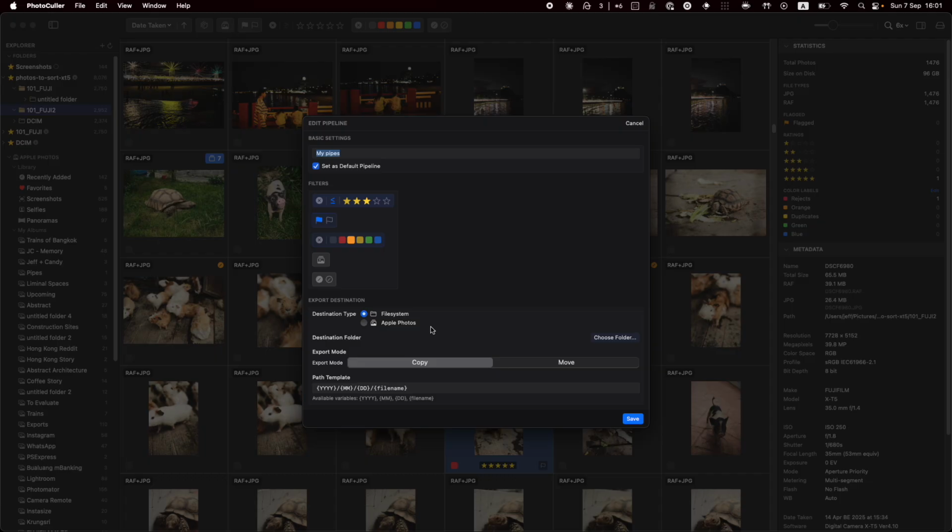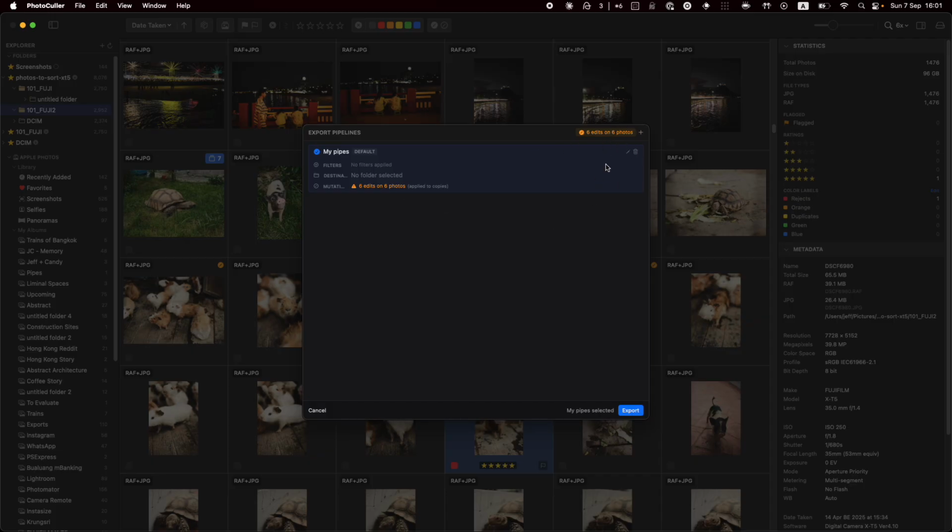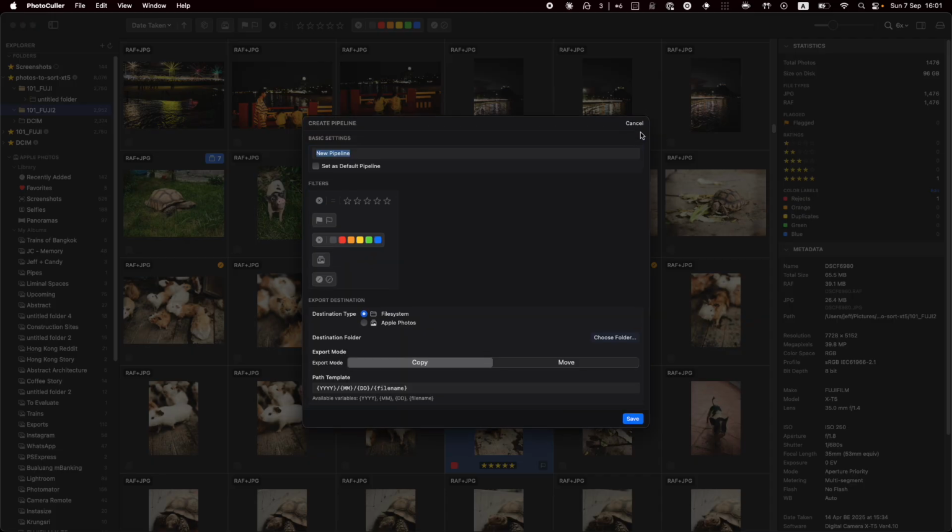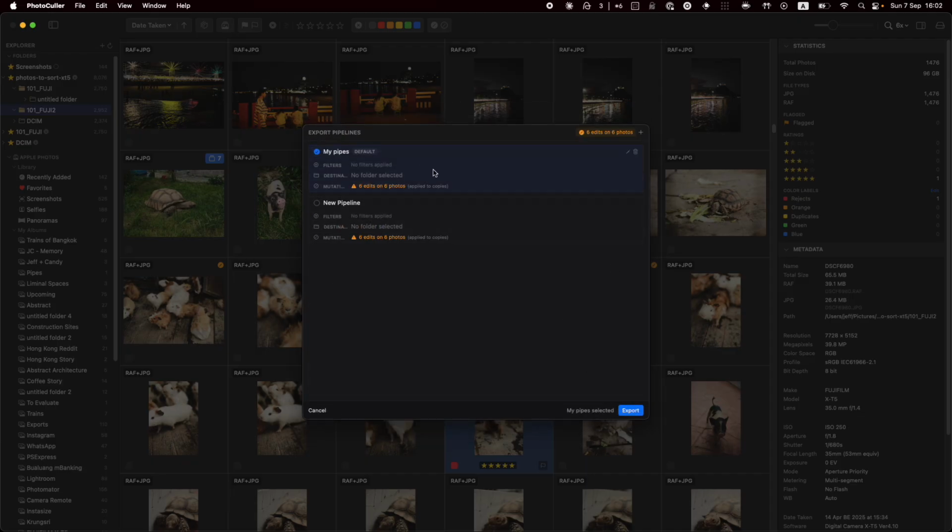And then when we do our exports, it will run through all of these pipelines. So the idea is we can have multiple pipelines. So we can add another pipeline like so. Now we have two different pipelines here, and different pipelines can target different things.